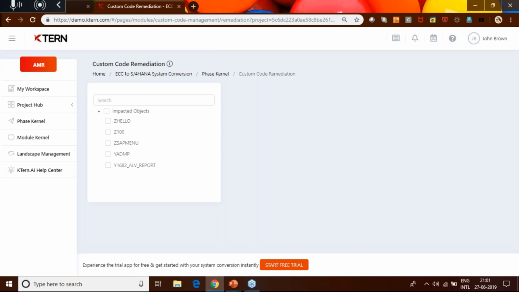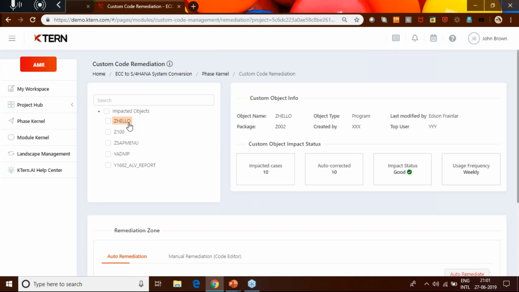So what can KTern do about this? Let's see that right now. I've got a few impacted objects from my landscape. So let's see what this object has got. Oh, looks like I've got 10 impacted cases, out of which 10 could be auto-corrected by KTern itself. And the impact status is good enough that I can proceed moving this custom object into S4.